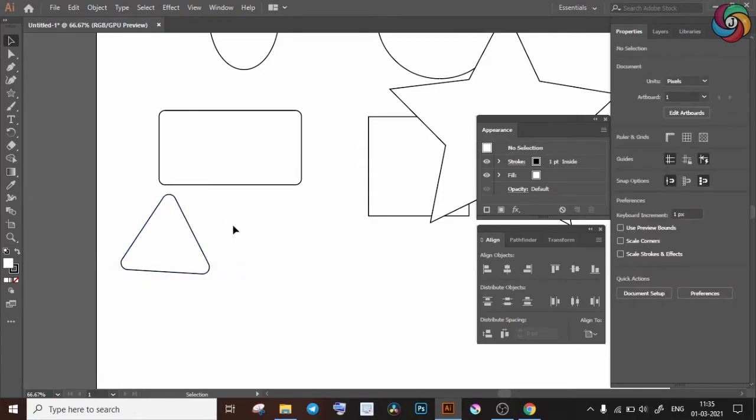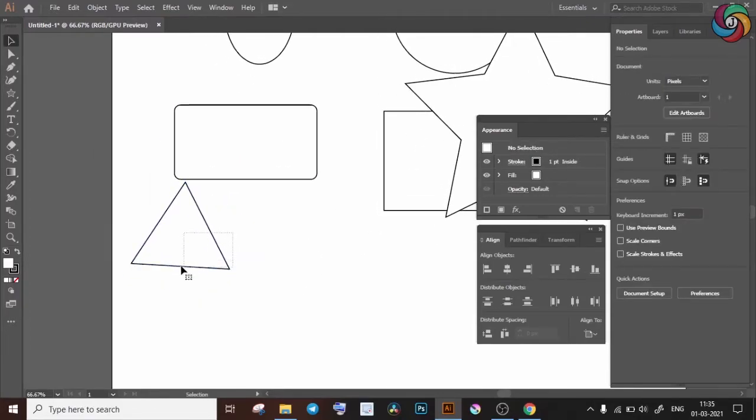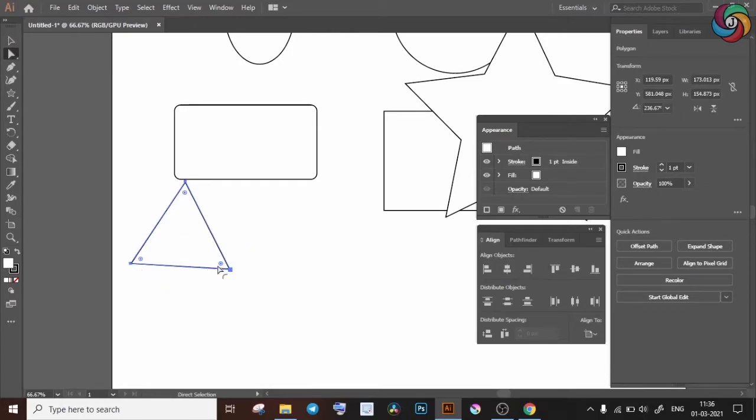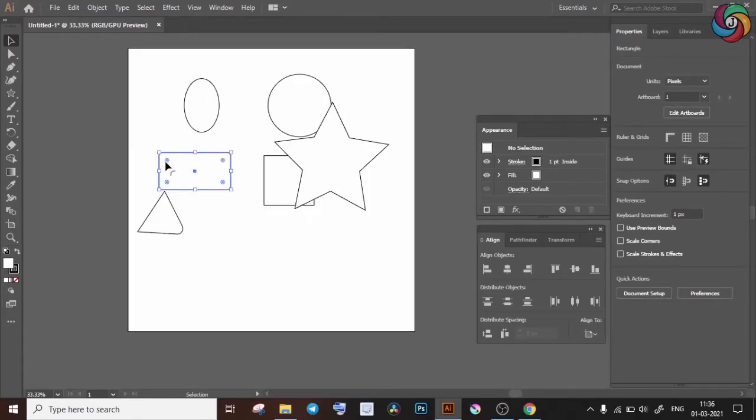Now you must be wondering, what if you want just one corner to be rounded and not the others? Well, for that, click on the dot that you want to work with and press A on your keyboard. This is a shortcut to basically edit your point. Now you will see that it is only rounding up that particular corner.